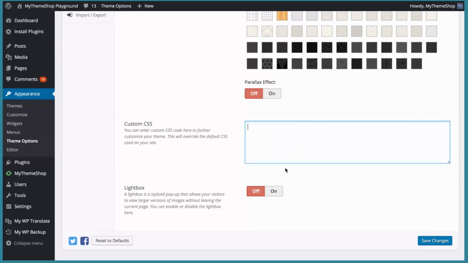Finally, you have the option to add a lightbox. You can turn this on in order to add a stylized pop-up that allows visitors to view larger versions of images without leaving the current page. So with this on, if a user clicks on an image on your site, it's going to just pop up on the actual page rather than taking them to a separate page. Again, that's a really nice little user interface tweak.